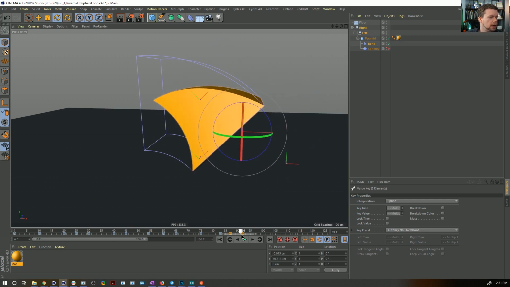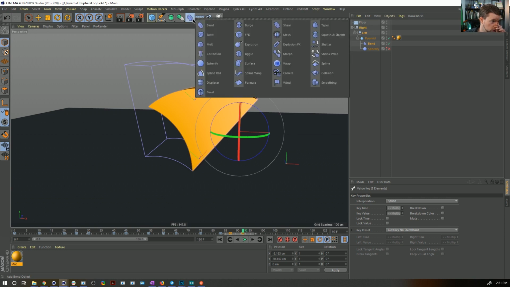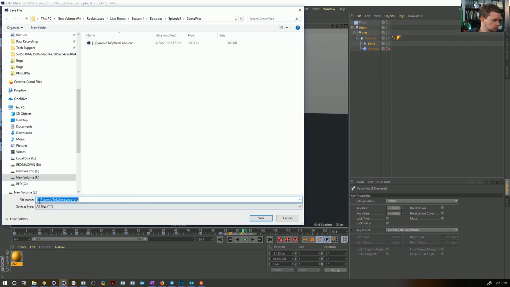Now that's all fine, and now we're going to introduce another sort of deformer, and I'm not entirely sure which one we will use. Probably just some basic squash and stretch, if not an FFD. So let's give this a quick save. Oop, 1B.